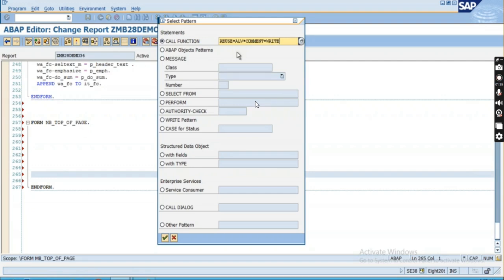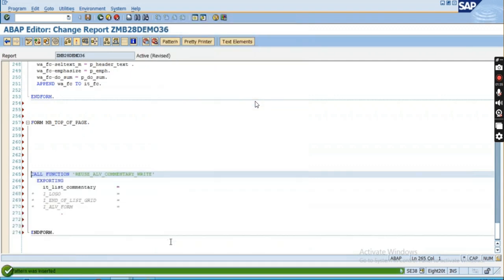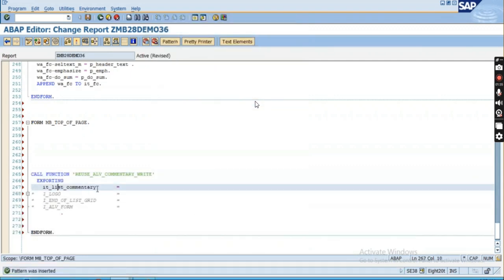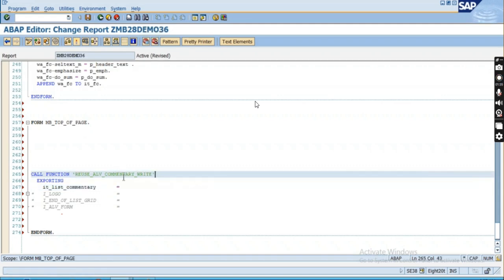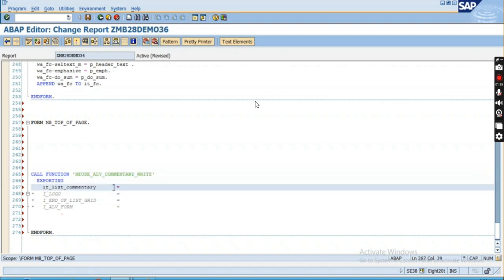What it will do is write the header, the text on the header. So this is the function module, REUSE_ALV_COMMENTARY_WRITE. Click on the OK button, and now you have to prepare the parameter and send it to this function module. This much is very easy. So what parameter do you have to supply over here?